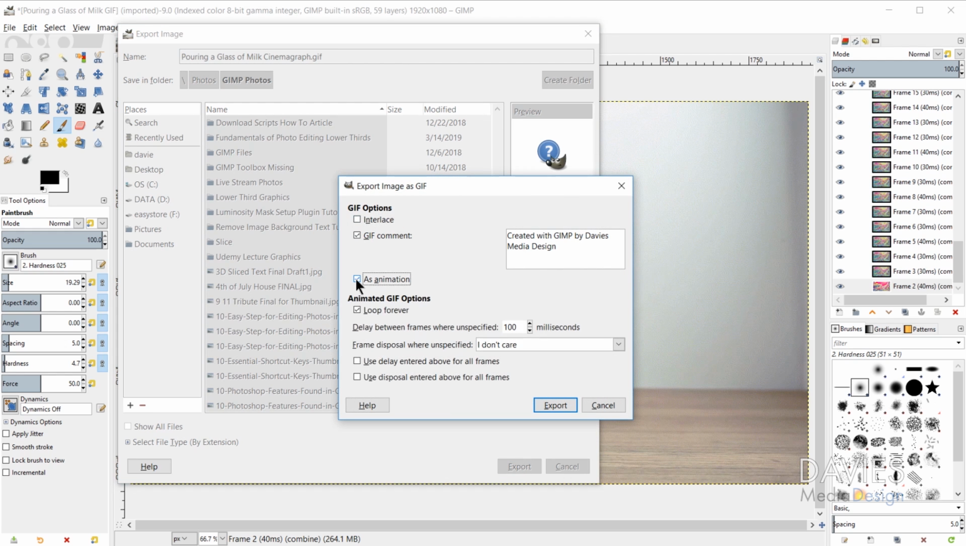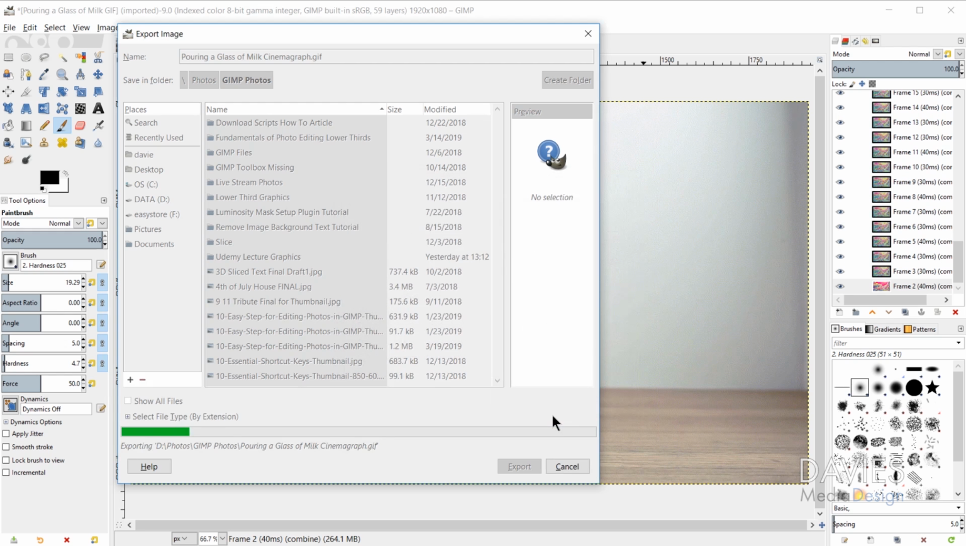Make sure you check the As Animation option, and then make sure Loop Forever is also checked. Then down here we have an option that says Delay Between Frames where unspecified. This doesn't really matter because, again, all of our frames have a specified time right here. So they're all 30 or 40 milliseconds. So you can either keep this set as it is or change it to 0. And then I'll just hit Export.